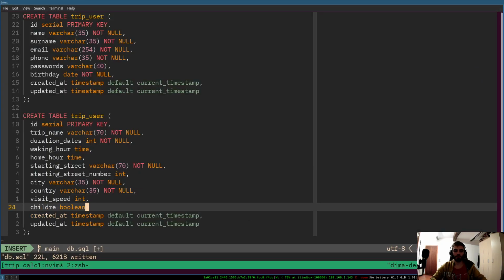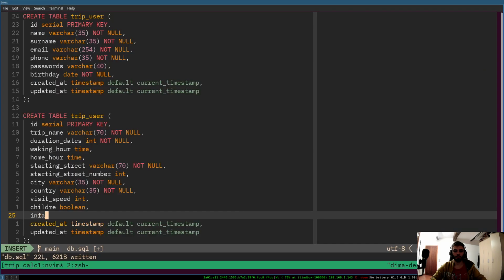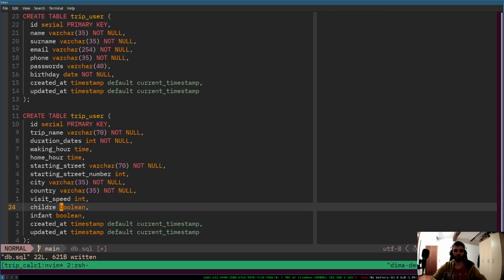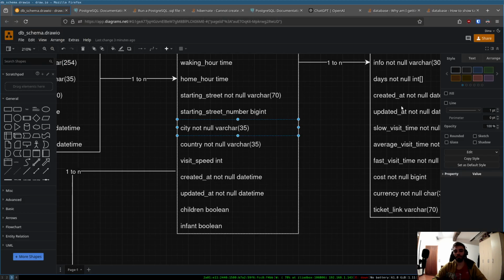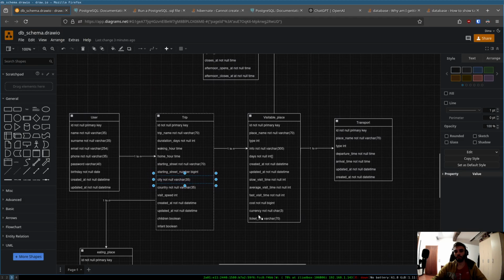Children, Boolean, infant, Boolean. I don't know if I need to store this as different tags, or I should do the same thing with the speed and put an int so that you can just check if you have infants, adults, only adults, or an infant or a child. That's gonna affect how much you stay in line and maybe what you actually go to see.